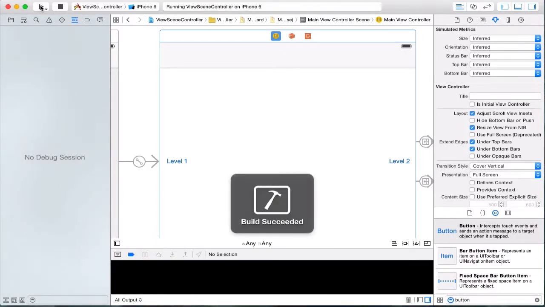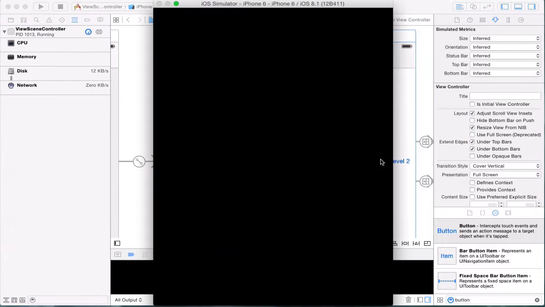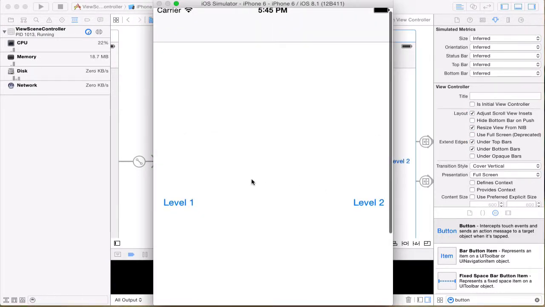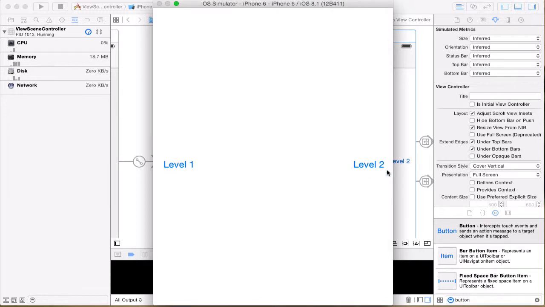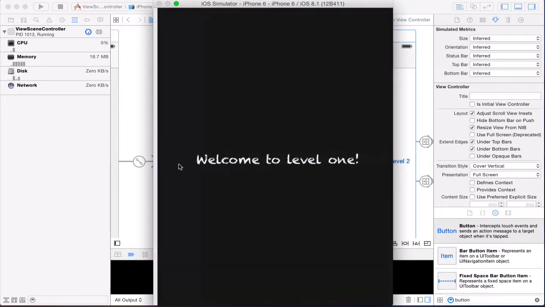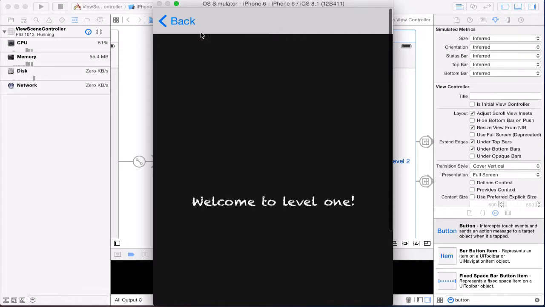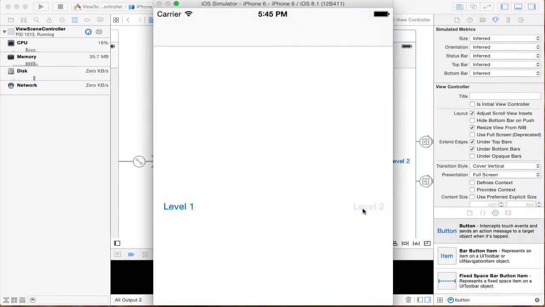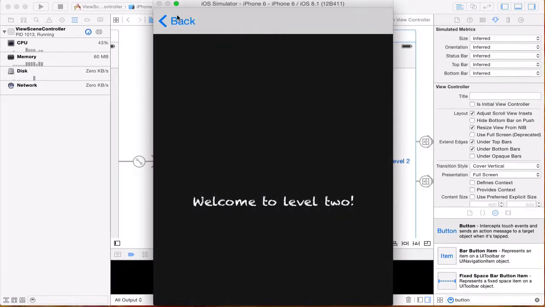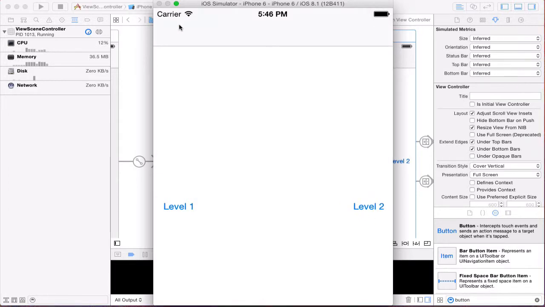What I just did there was so that the buttons would show up where they're supposed to when they load, just like right here. So now we have level 1 and level 2. When I click level 1, I get welcome to level 1. And I go up, press back, level 2, welcome to level 2. So this is how you transition a variable between view controllers and view controller to scene.